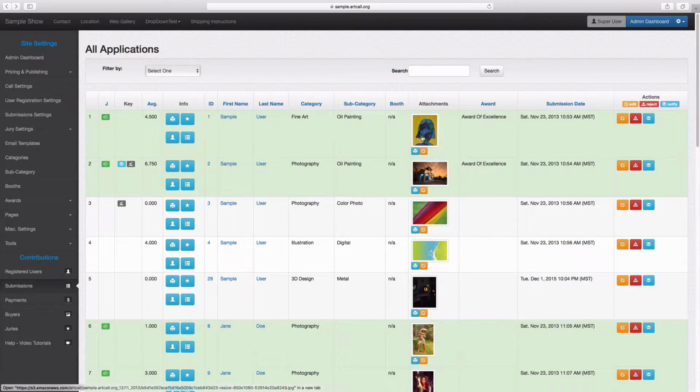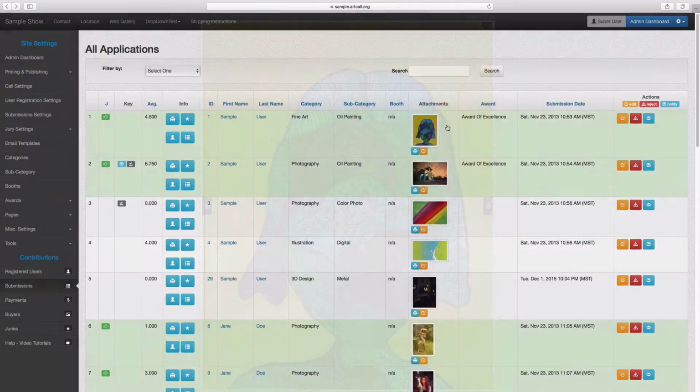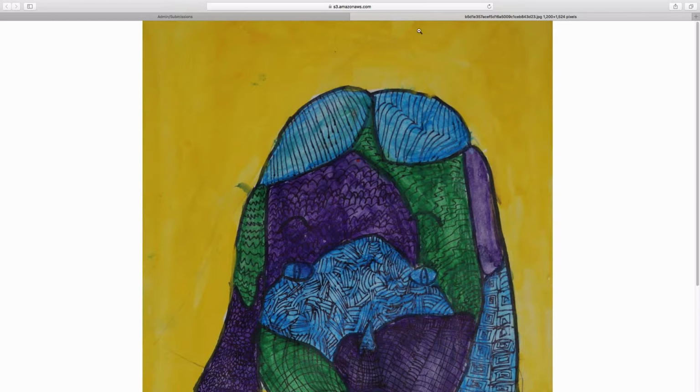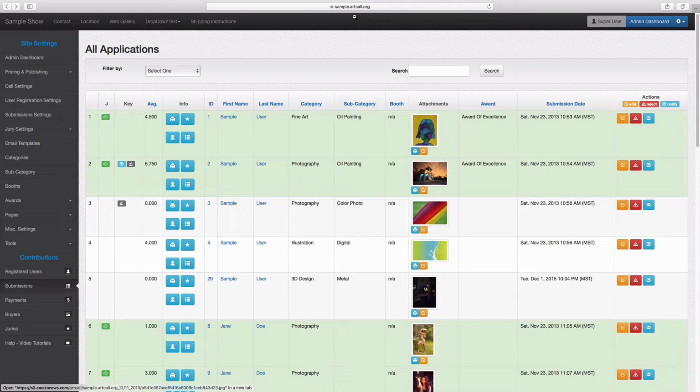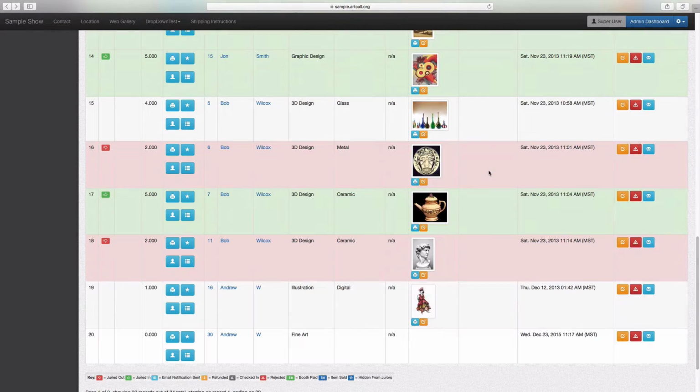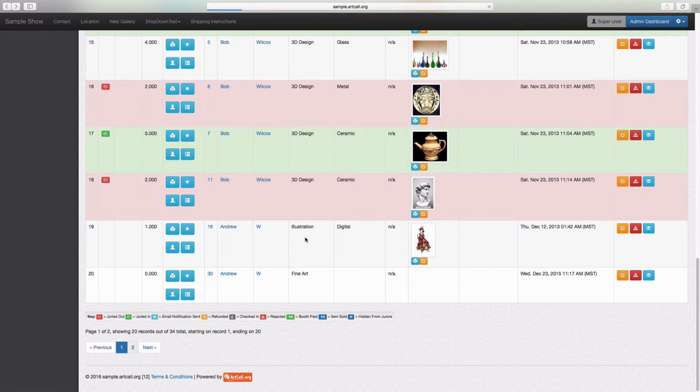So we have the thumbnail. Click the thumbnail, you get the medium. Click the print icon, you get the full-size one that you could print in a magazine or something like that. If the user has uploaded 3 or 4 submissions, you can choose which one is known as the featured image.